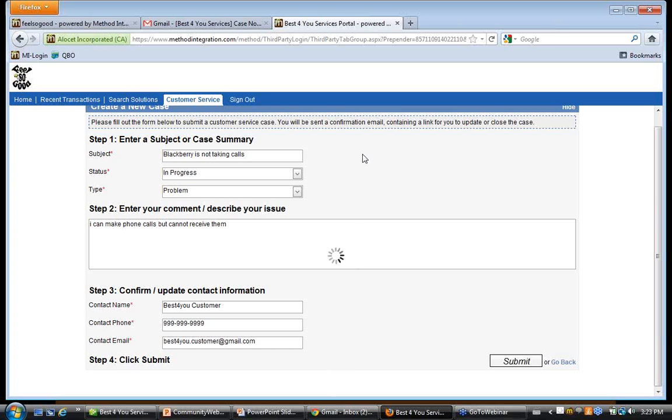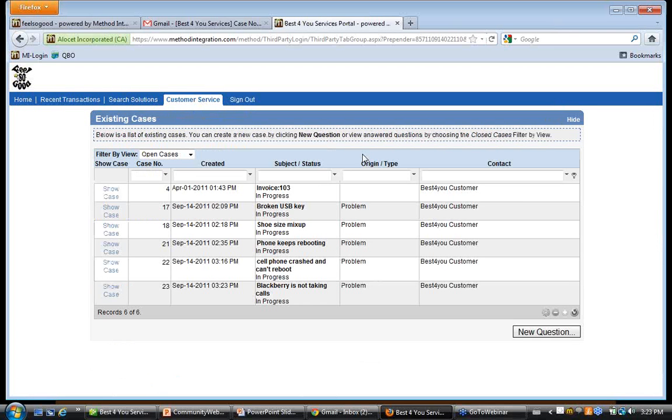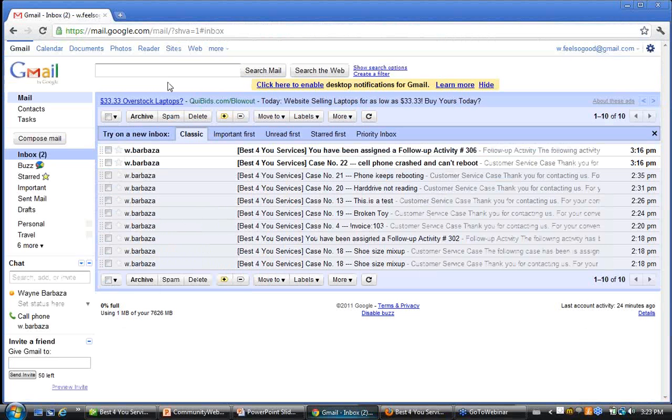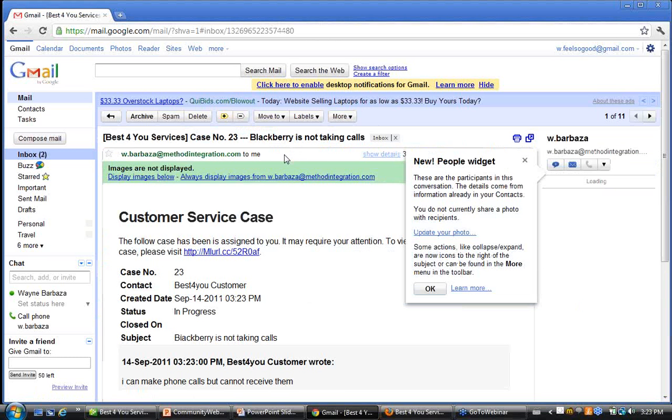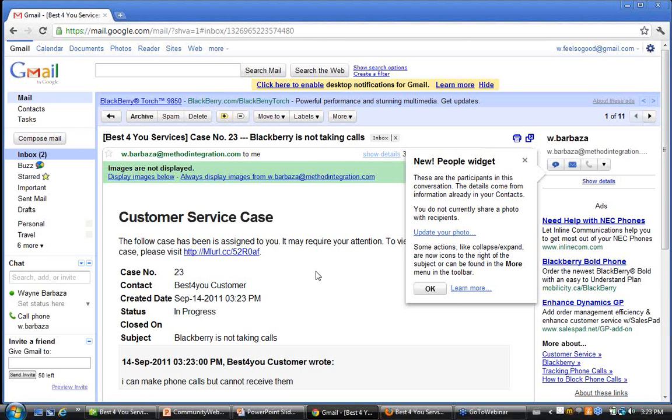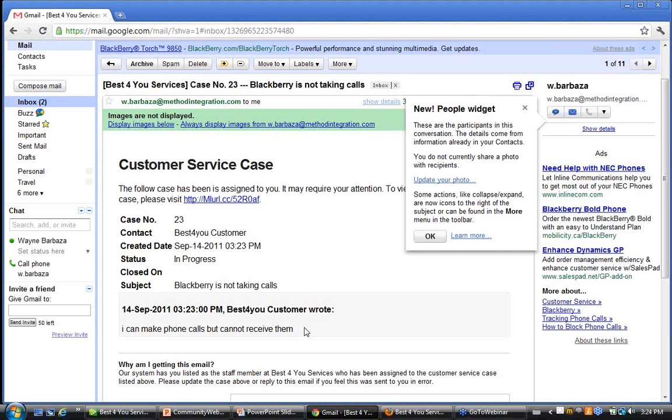So you as a Method user, if you were already in the account, you would just simply see in your cases area that a new record was created. But even if you're not in the account, what would happen is you get an email that looks like this. So for example, here you see case number 23, BlackBerry is not taking calls. I'll get an email that looks like that. And by me, I mean the admin of the portal, so you can designate who would be receiving these emails. So basically, it tells you more or less what the case was about, as well as providing a link directly to that account.